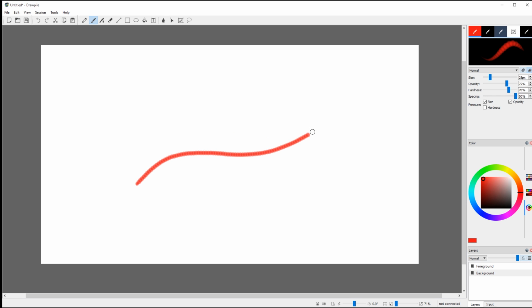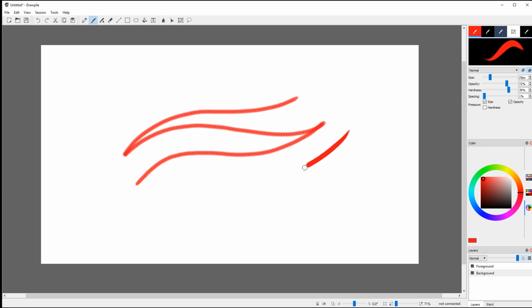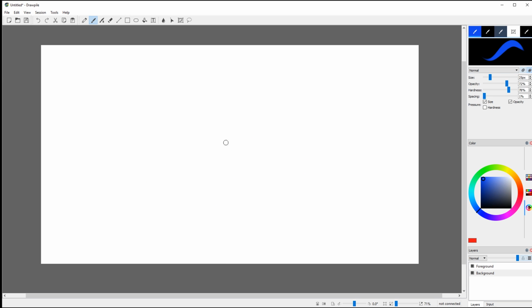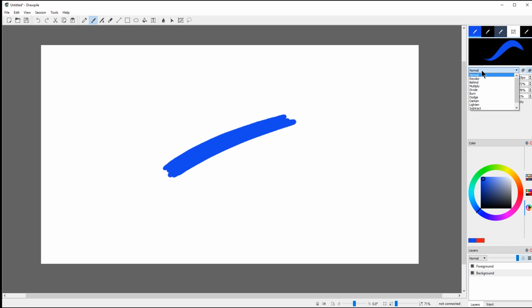So if I wanted a more dotted pattern, I could increase the spacing, or I can decrease it if I want it to be a solid line with no gaps. I can control the blend mode of the strokes as well. For example, I'm going to put down some paint with the normal blend mode, and that's just your normal basic opaque paint that's going to cover everything.